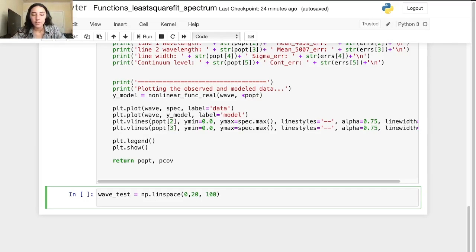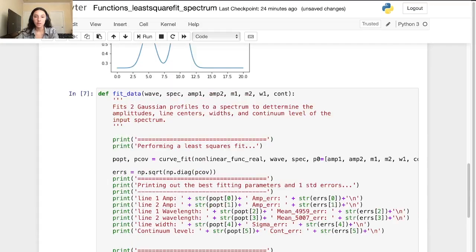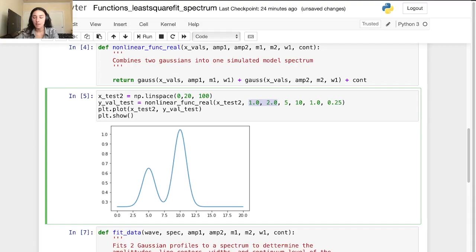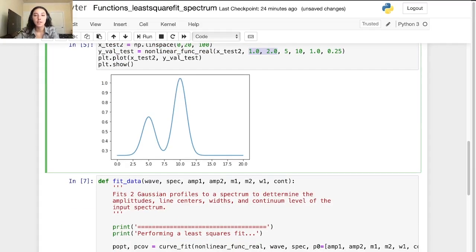So first, let's define our pure model. This is just going to be our nonlinear func real model function. We're going to pass it wave test, and then we're going to pass it the different parameters. Since we're going to add noise to this fake data set, we want to use amplitudes that are high enough so that when we add the noise, the amplitudes aren't buried in the fake data. I'll show you what I mean by that.